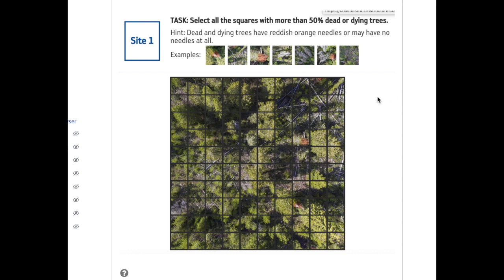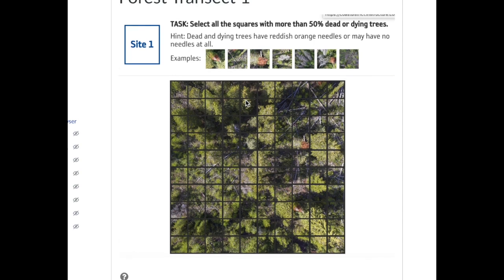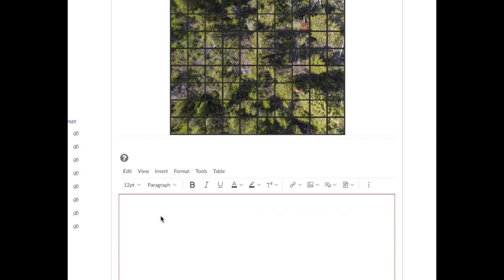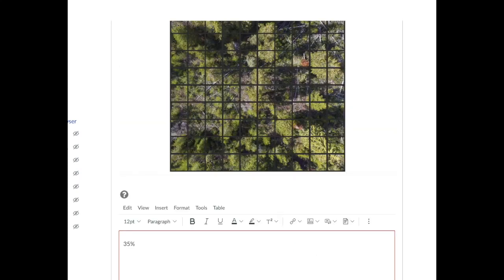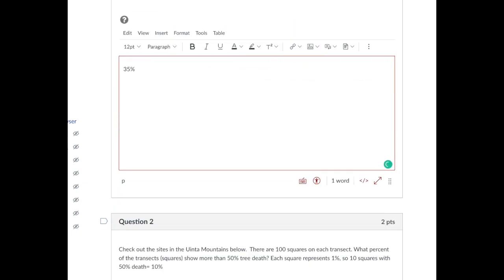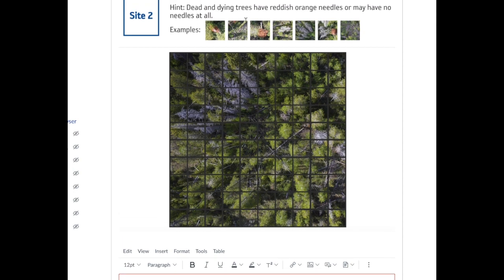You might be slightly different, and that's okay, but then I'm going to count all the rows all the way across that I see that, and I'm going to keep track of that number. Since there's 100 squares and you need to write what percentage out of 100, you're going to write that answer in this box. Like say you got 35%. You're going to write that down, and that is going to be your answer, and you can turn that in. Then there's another transect and examples for you to look at.